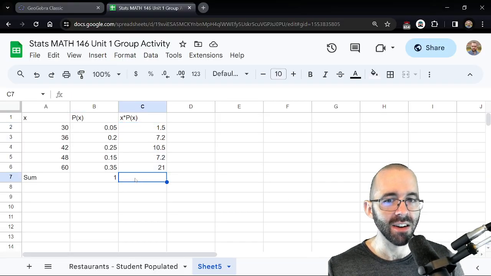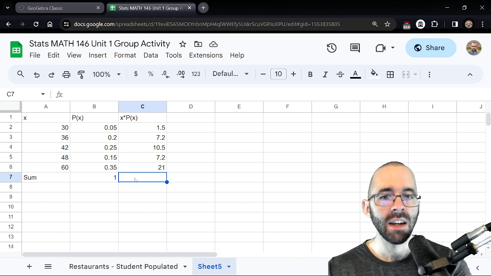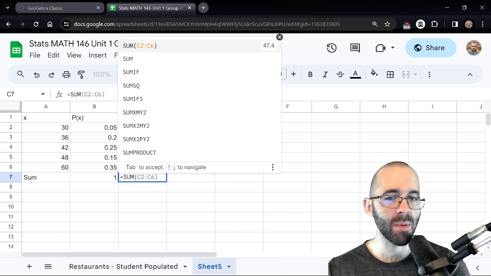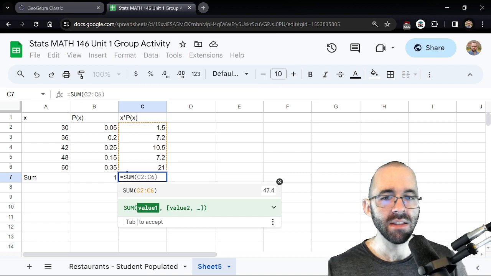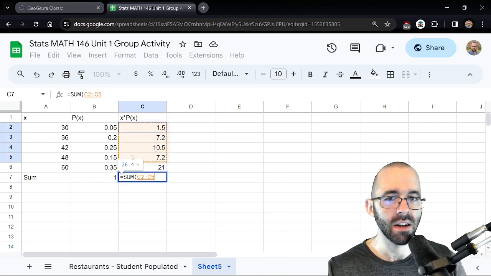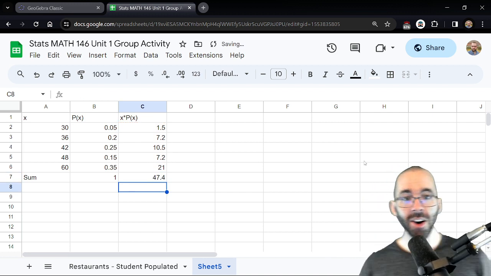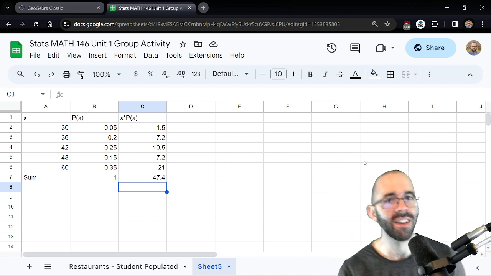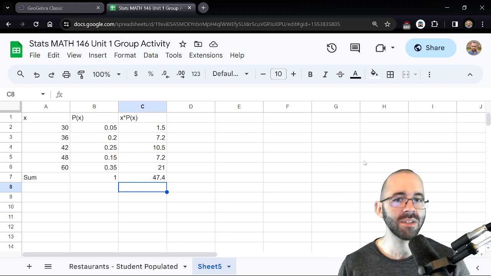We just did it over here. Let's try that again. Equals for a formula. SUM, because we want to add them all up. Parentheses, click, and drag. Whoa, that number looks familiar. 47.4. That's great. That was our expected value.